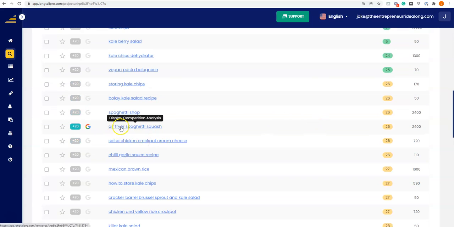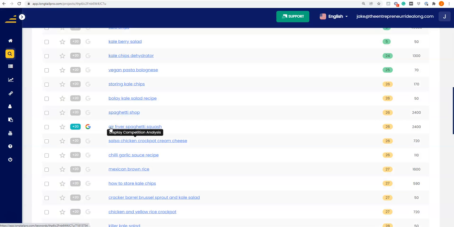Now this is a good one. Air fryer spaghetti squash. That's a really long, specific keyword that probably not a lot of people are writing about because it's such a specific phrase and it's a long tail keyword, which means there's more words. The more specific you get, the less likely it is that other people are using that specific phrase. So you can imagine there's probably millions of people out there searching, writing about spaghetti. But there's not a lot out there writing air fryer spaghetti squash. But 2,400 people are searching for it, and it's got a pretty low score.